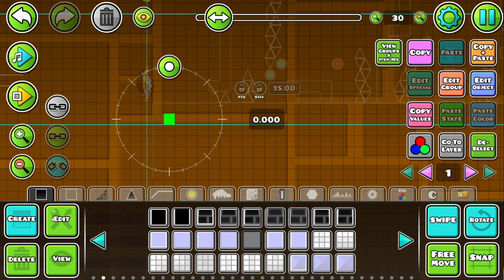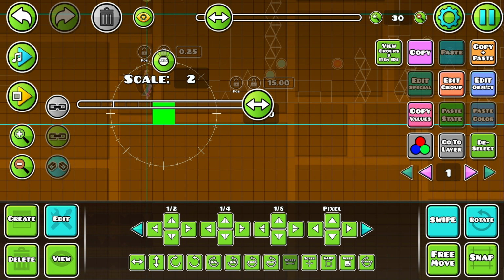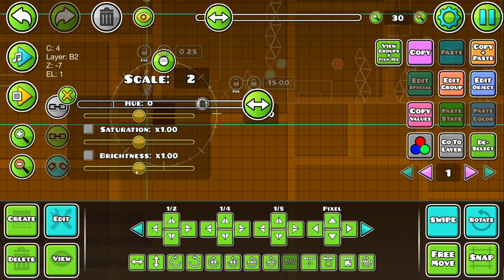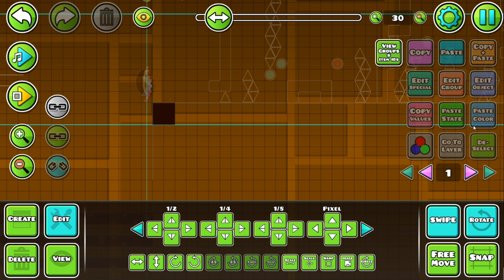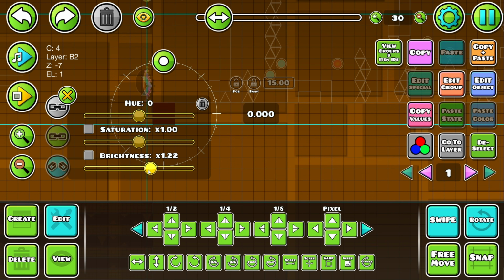So, to do this, I'm going to just take this, and I'm going to scale it up to 2 times, right? And then I'm going to make it the backing block color. Now, scaling the backing blocks is really just to save objects, but I'm also going to scale the detail block, I think, which is going to be like the crystal blocks.